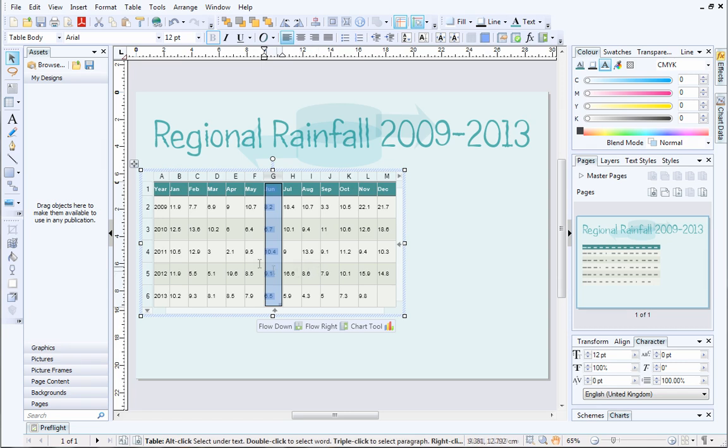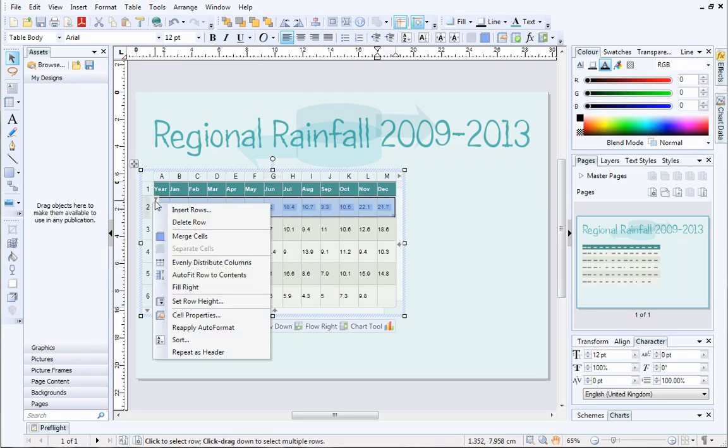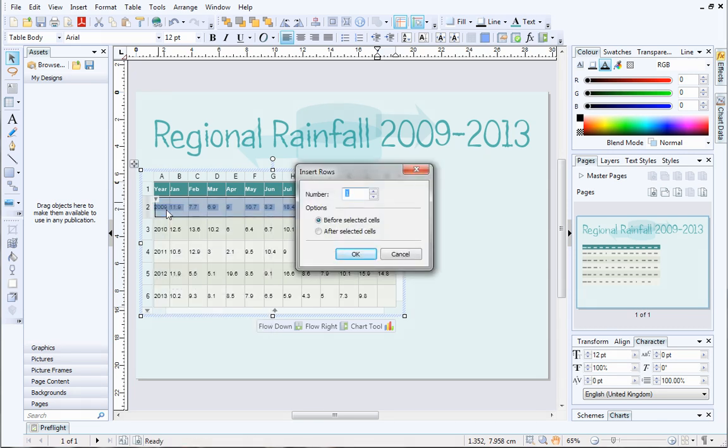It's the same procedure with rows. Click the arrow at the start of your chosen row and click Insert Rows. Set the options as before.